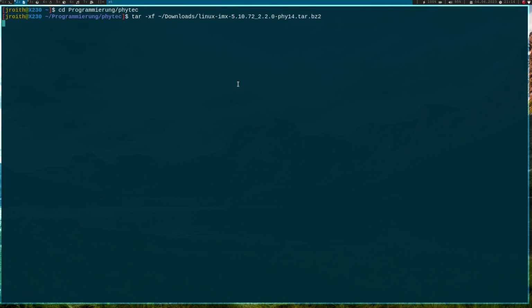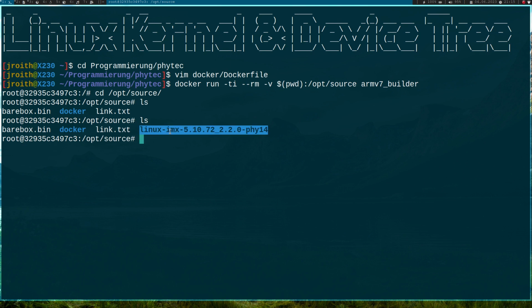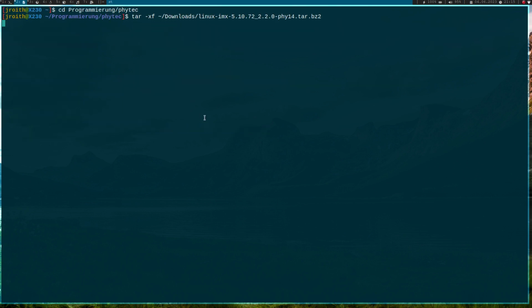Yes, let's go with this here and let's extract it here. And after doing so, I will have the Docker folder also available here in my Docker. This will take a little time. I will pause the video for a second and come back when the extracting is done.